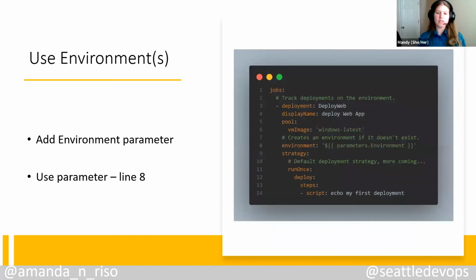So using the environment, going back to that deployments job example that we had, line 8, dynamically calling the parameter to use the environment that has been passed in. You can also hard code if you only want it to go to one place, but the huge benefit of having templates is to dynamically do things and dynamically get different values. So this is a good way to do that.